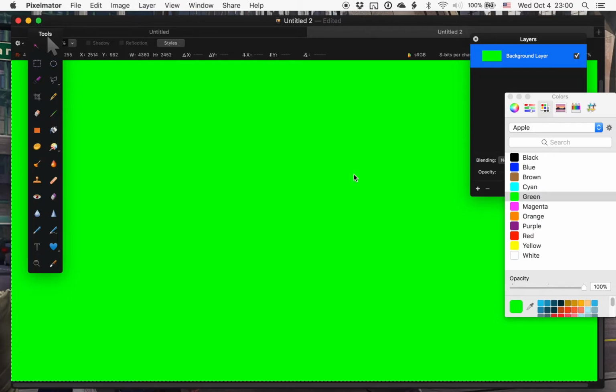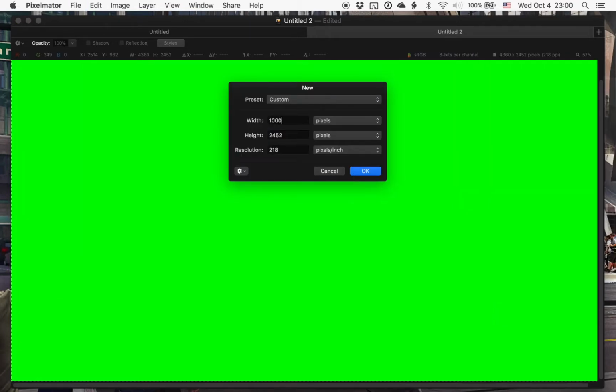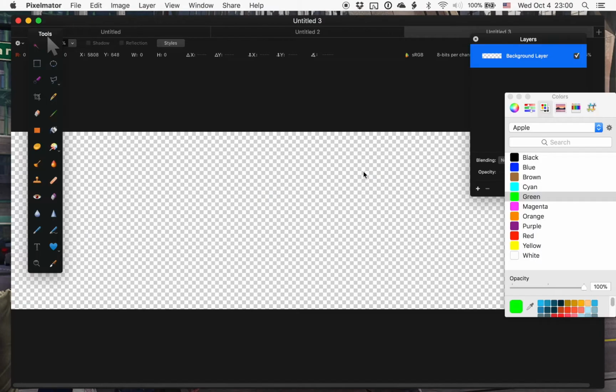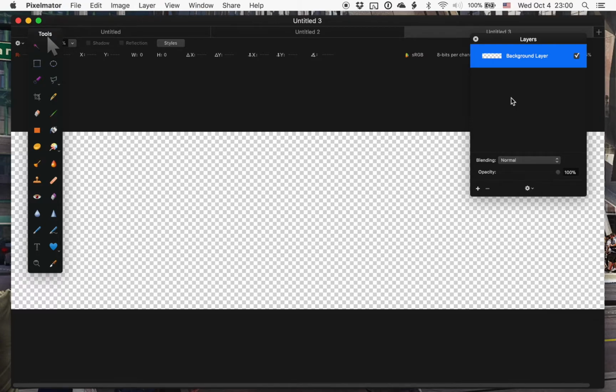Okay. Now with those made, I got roughly 5,000 pixels horizontally and not more than 2880 vertically. So I'm going to make one more image. It's going to be 10,000 pixels wide by 2880 and the same resolution. Hit OK there. Okay, so now I've got my three images.